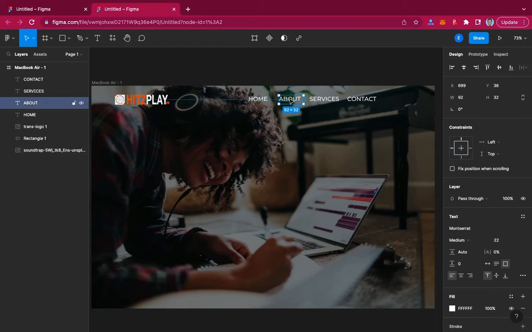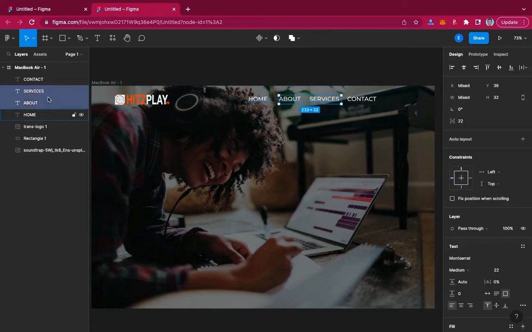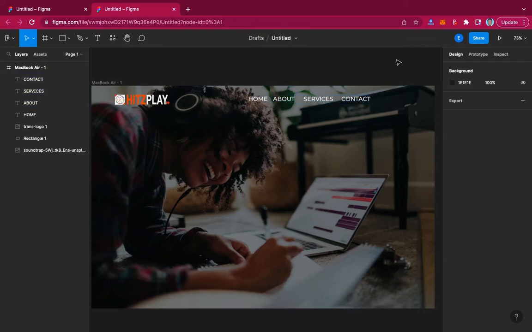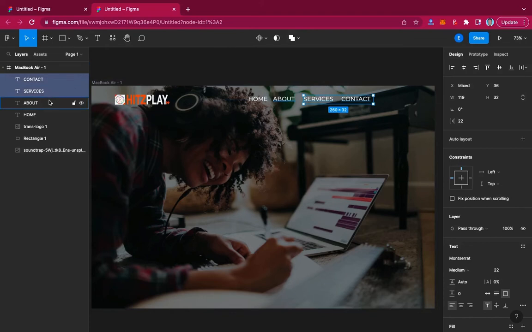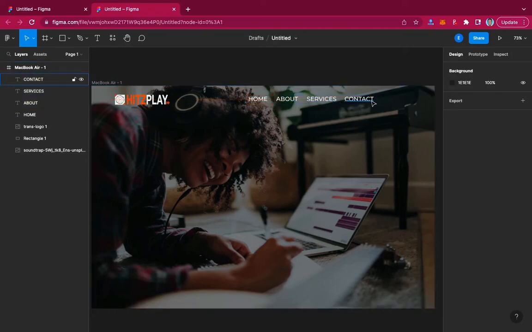So I'm going to hold Command and then click on these ones over here, to Contact, and then I'll make sure that I reduce that space over here. As you can see, I think it's quite all right, but not quite. So I'm going to go again and increase it a little bit. Yeah, I think this one is quite okay. The spacing is all right.